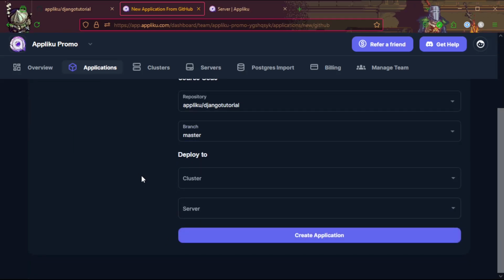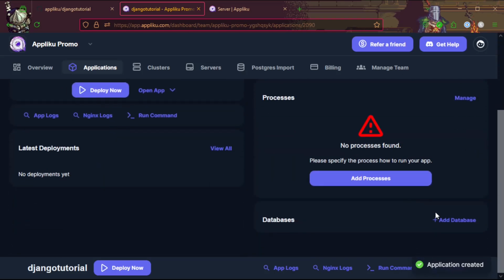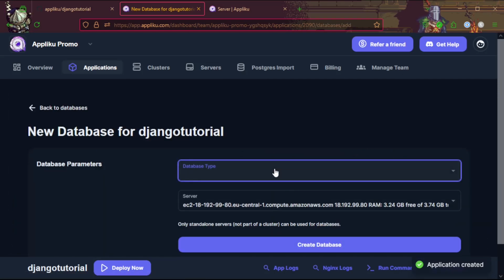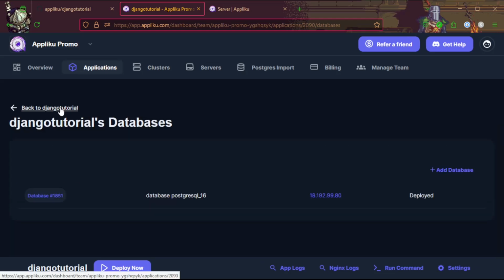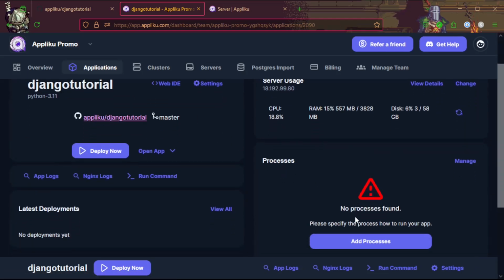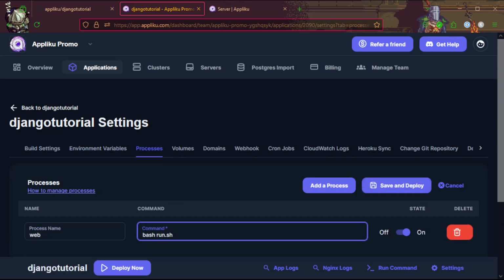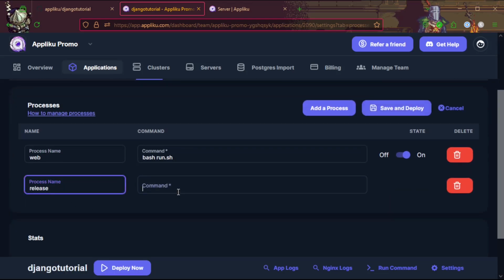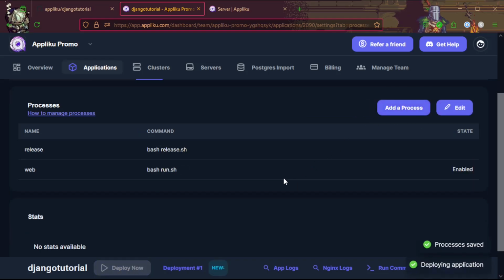Click Create Application. On the application overview page, scroll down and click Add Database. Create a PostgreSQL database on the same server. When it is deployed, go back to the app overview. Click Add Processes. Add two processes, web with bash run.sh command and release with bash release.sh, then click Save and Deploy. Deployment starts. Let's click on it to see the logs.